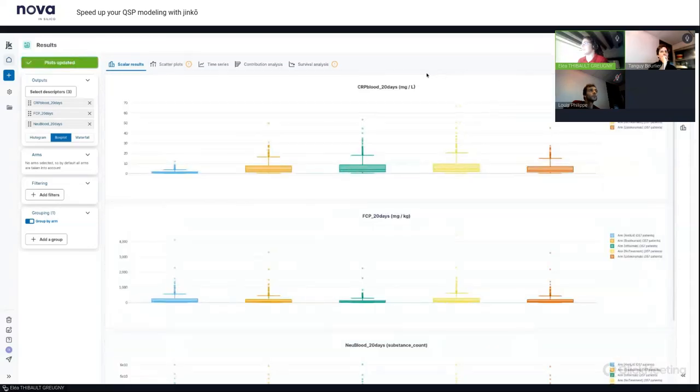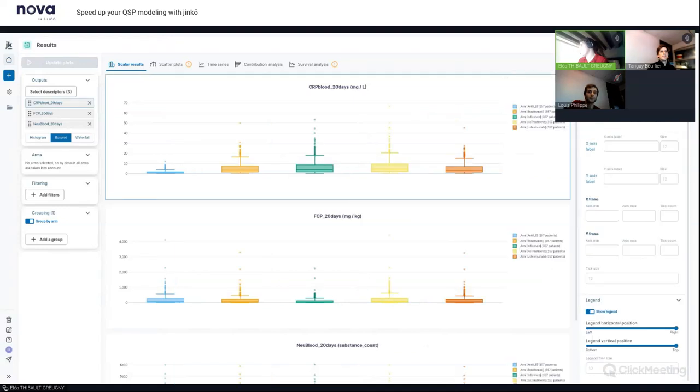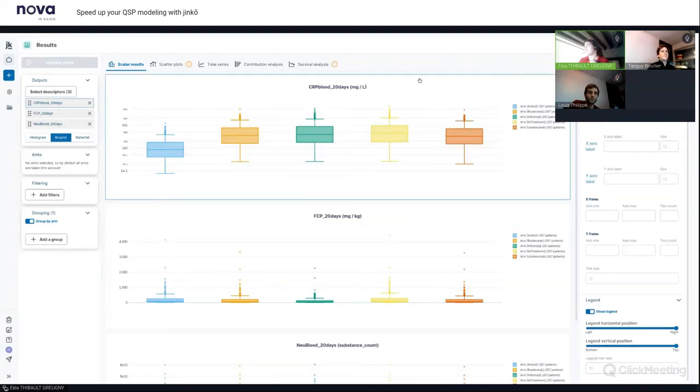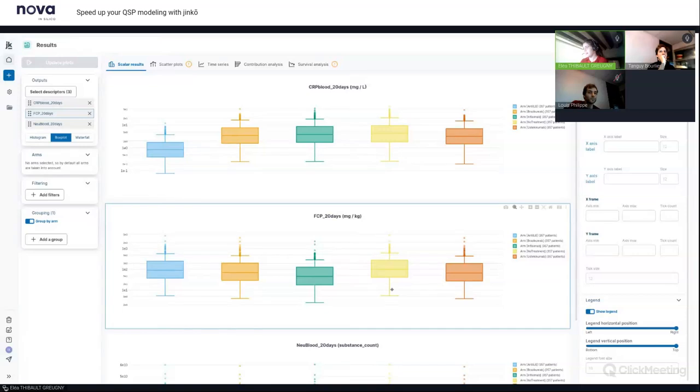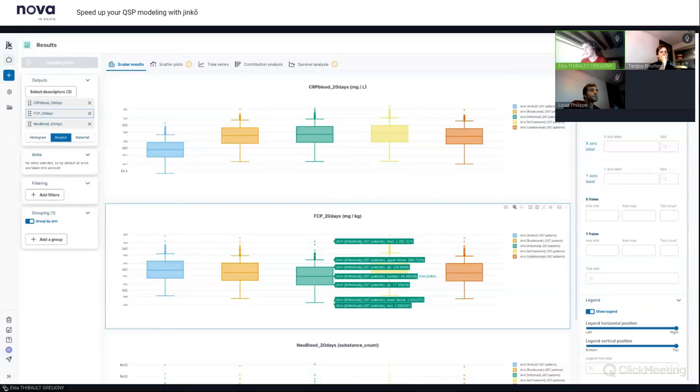For example, here are the different specific values of the biomarkers at 20 days across the different arms. To see better, I can just put it in log scale. And to answer our question of interest, which was which treatment would be the most efficient to reduce, for example, the concentration of CRP in blood: you have the not treated arm here. It seems that after 20 days of treatment, the most efficient one is the anti-IL-6 here. And for the FCP, for example, we can also have the log transform. Even if the effect is not as clear, you can see this time it's more infliximab that seems to be best for reducing fecal calprotectin.